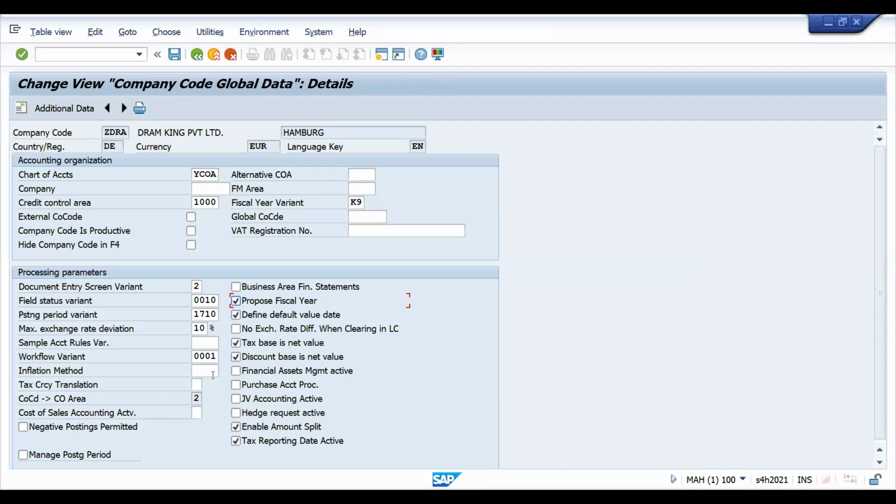So you will have cost accounting active, and other fields will also be there. Tax base as net value or discount base as net value. These two bases should be useful at the time of your cash discount configuration. Some other fields will also be there. So the split: how you would like to split, based on your profit center, based on your item, or such a case also. Amount split enable is there also.